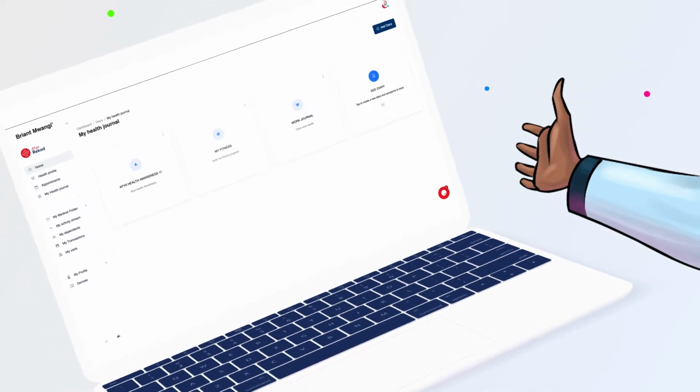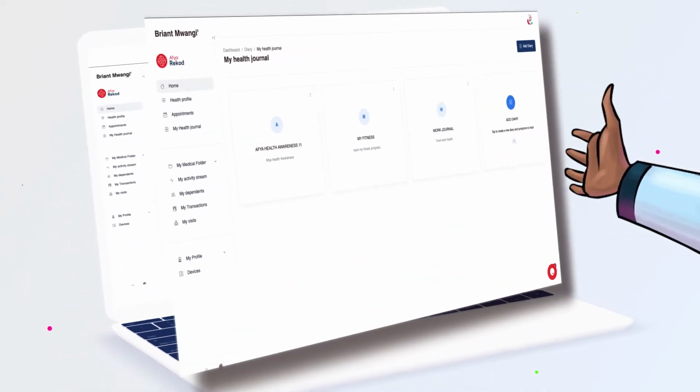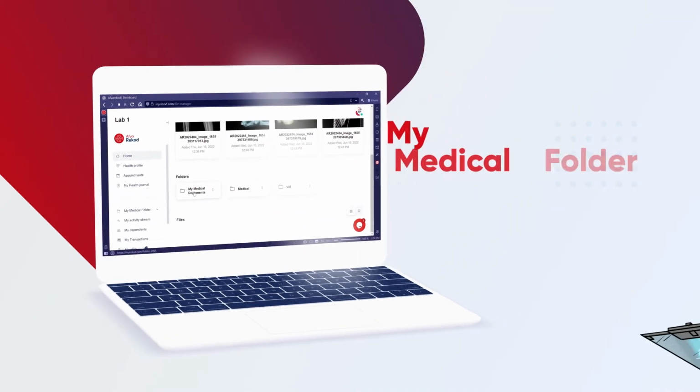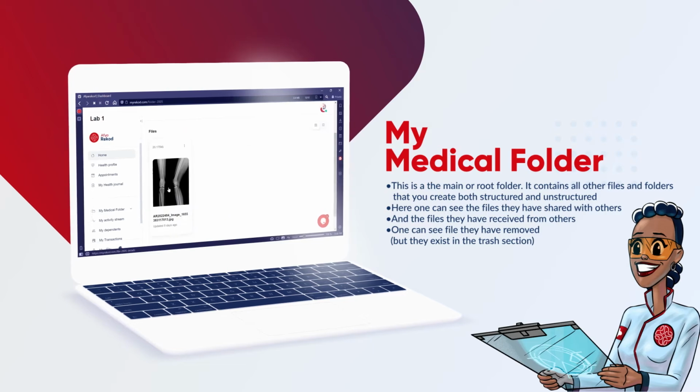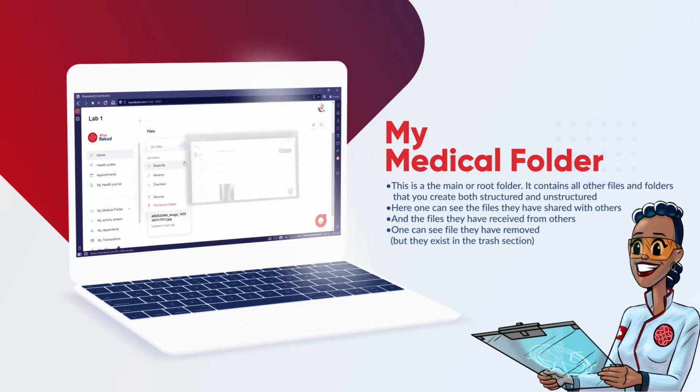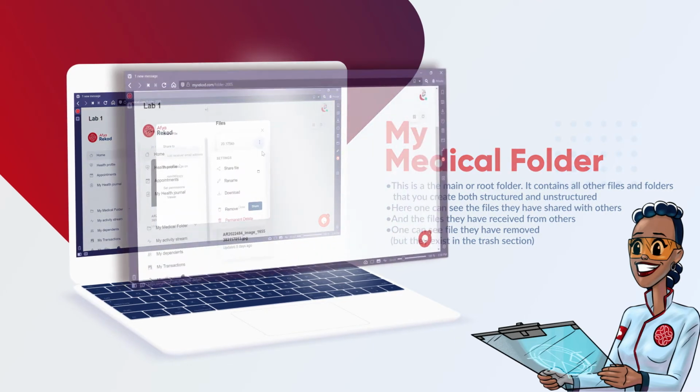Let's move on to the My Health Journal page. At Afia Record, we make it easy for you to track your health symptoms. And here on the My Medical folder page, this is where you have your root folder or your main folder. It contains all the files and folders that you create.